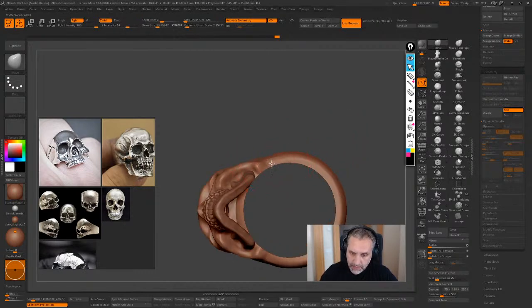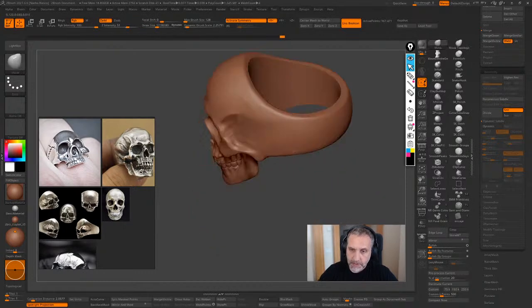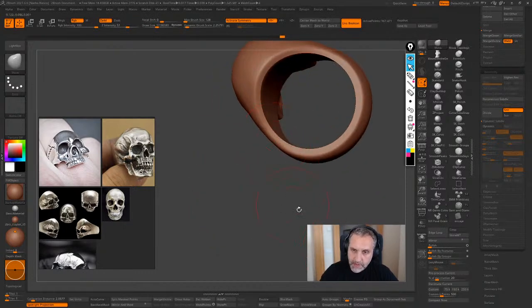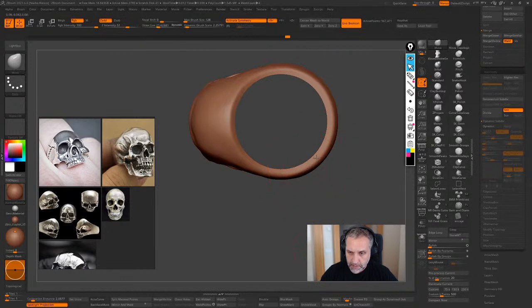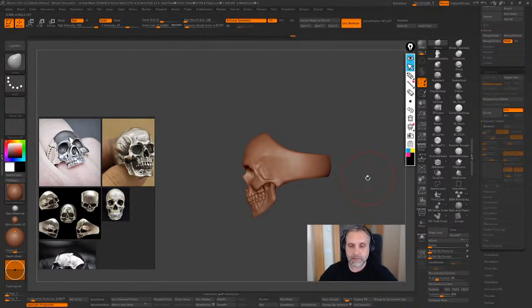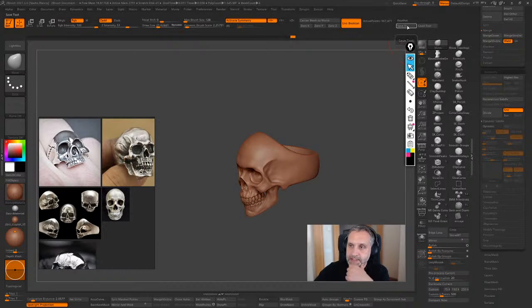Now we can push out this part, and this part. So make it like this. Let's save it.